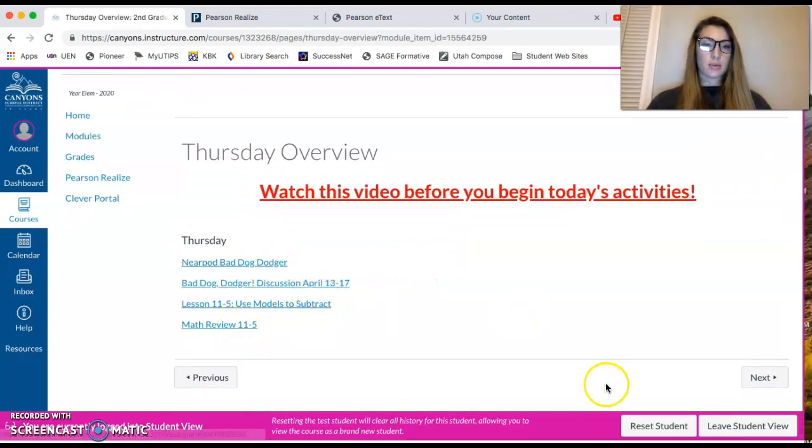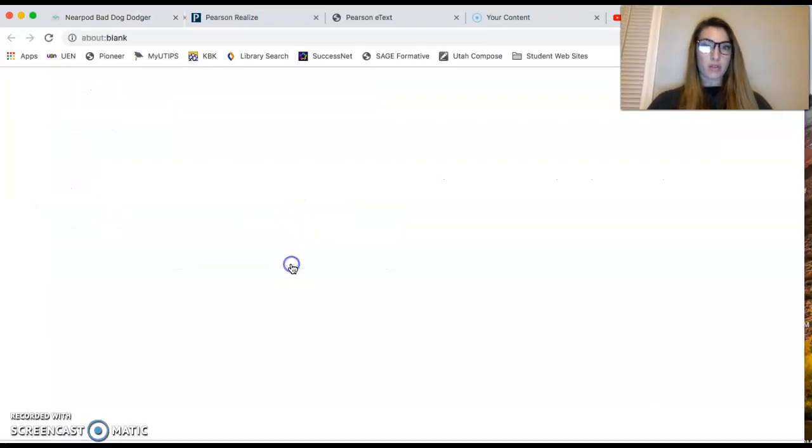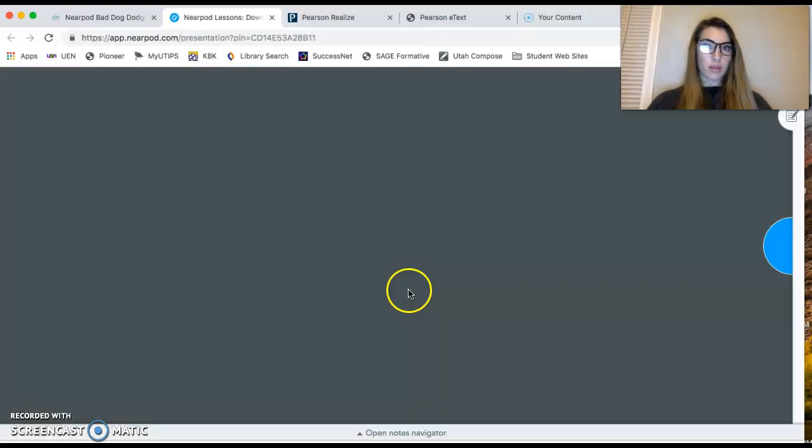These are the activities that we're doing. Remembering if we click on them, it's going to be locked unless we've done the necessary requirements to unlock it. So this one is a Nearpod on plot and theme. So again, we're loading those Nearpods out of this browser. So you just go ahead and click on it, and it'll load that Nearpod for them to do.